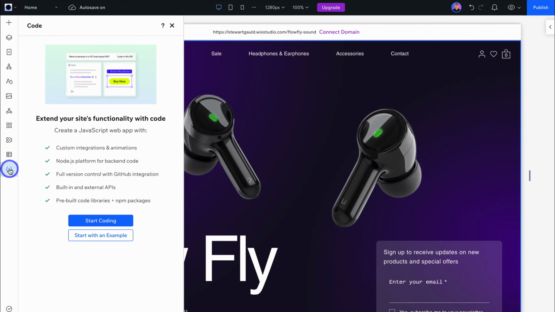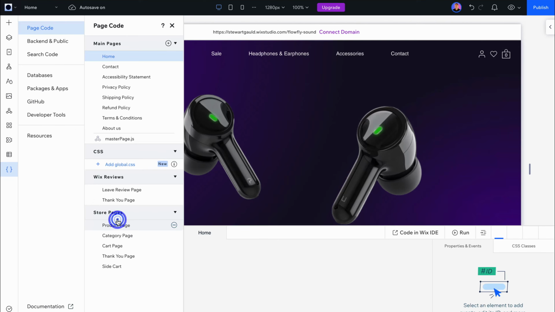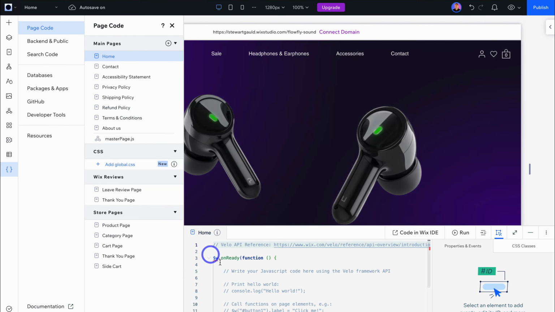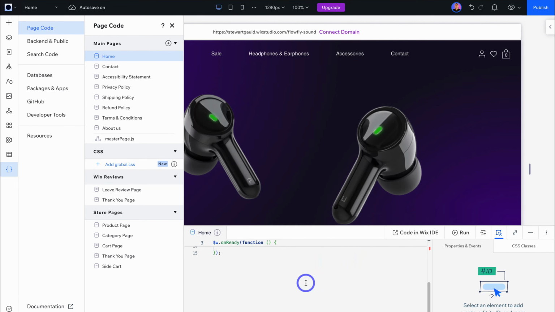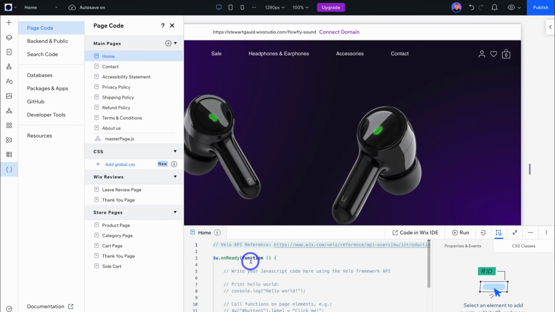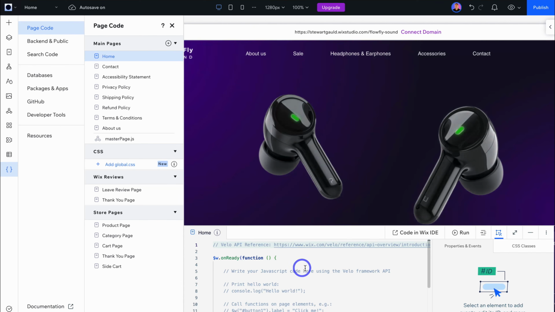If you find you cannot build exactly what you want with the Wix Studio's native builder, you can also create your own code. What I think makes Wix Studio stand out from other website builders is, yes, you can use no code to build simple and complex websites, but you also have complete freedom to leverage code to create essentially anything that you want inside of Wix. Let's close out of this.